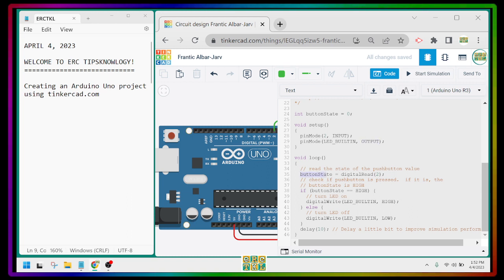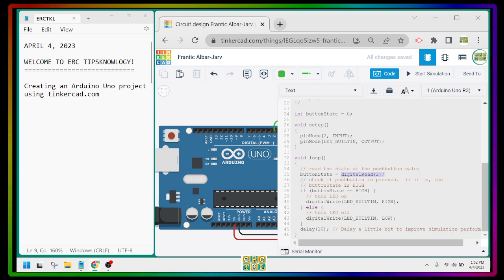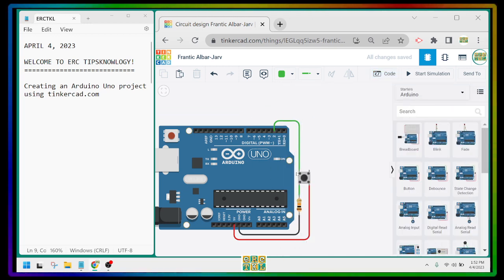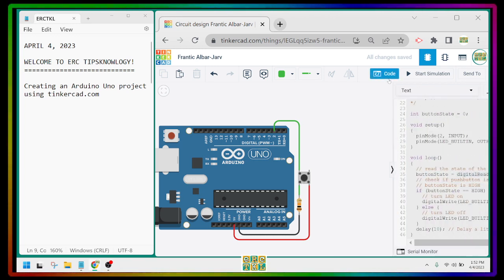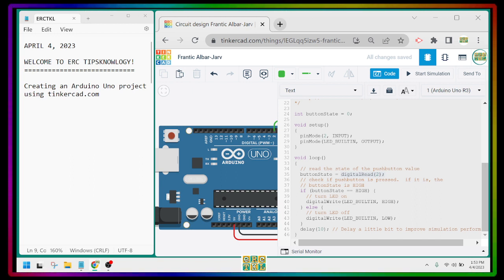Next, the button state variable is assigned the value of the push button switch. So digital read is a command or a function that will read the value of the switch. Of course, if you push the switch, it will become 1 or high. And if you don't push the push button, it will be 0. That's why when you're not touching the switch, the value of the button state will be 0. And when you push the push button switch, it will become 1, or high.